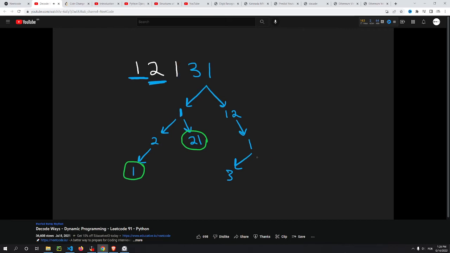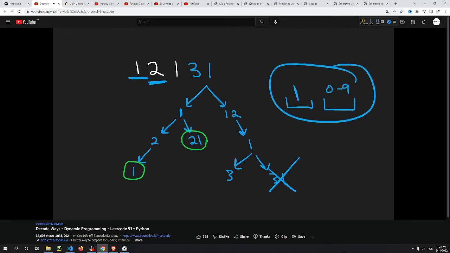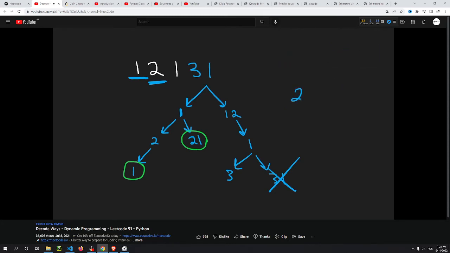What I'm just going to say is we can only take double-digit values if the first digit starts with a 1, because if it starts with a 1, then for the second digit, we can take anything from 0 to 9, because then this double-digit value will be between 10 and 19, and that is less than 26, so that's perfectly fine. But if we start with a 2, then the second digit has to be between 0 and 6, because 26 is less than or equal to 26. But if it became a 27, that's not less than or equal to 26, so we can't do that. That's how I'm going to decide it.